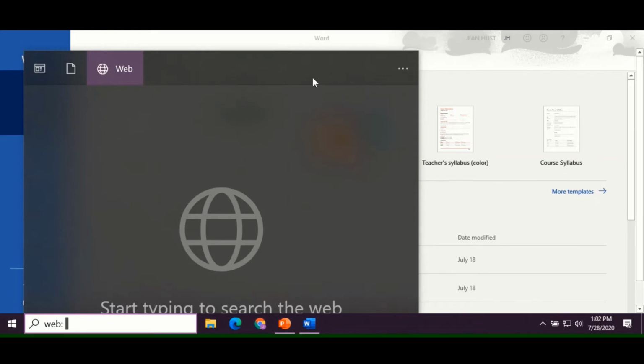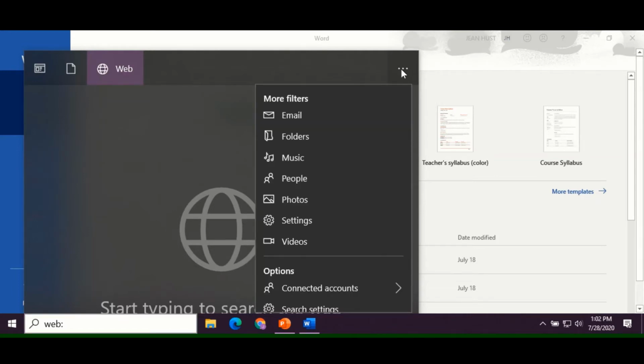As you'll notice on the right-hand side of this little window that opened, there's 3 dots which offer you options. If you click on those horizontal dots, located at the top right of that window, you'll open up another menu, a drop-down menu. That has different options that you can use to further refine your search.